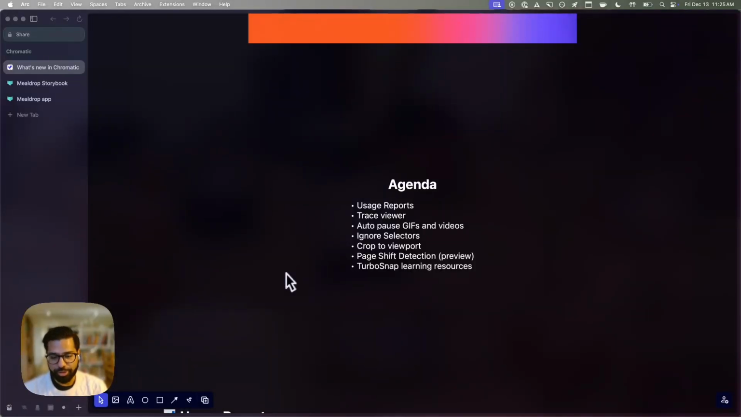We'll also be talking about Trace Viewer, which is a really handy new feature that allows you to debug any kind of rendering issues that you might be encountering with snapshots. And then speaking of snapshots, we're going to talk about a few new features that control the process of snapshotting. So auto pausing for GIFs and videos, ignore selectors, and cropping the snapshot to the viewport size.